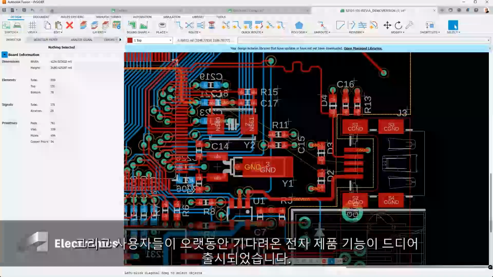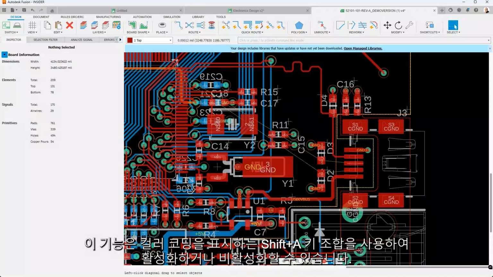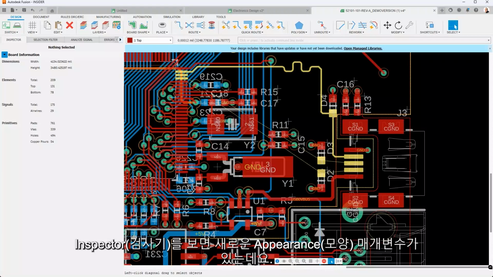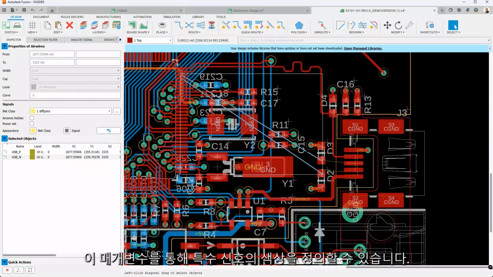We've delivered a long-awaited feature in electronics, the ability to color code nets and signals to simplify routing tasks. This can be activated or deactivated using the Shift and A key combo, which reveals the color coding. In the inspector, you'll notice the new appearance parameters. These allow you to define the color for special signals.